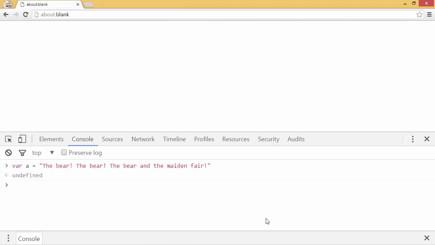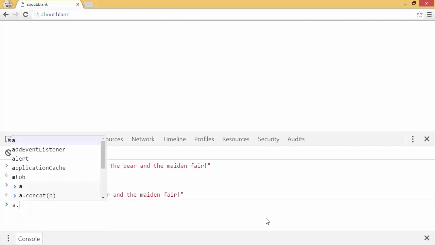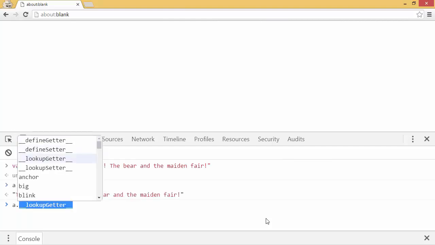So I have my string, the bear, the bear, the bear, and the maiden fair. If I press A and then press dot, I get a list of all the built-in methods that string has. This is something you can look at after this video or whenever you want to see all the stuff it can do. We're not going to cover all of this, of course, because I've chosen to only include the stuff I really think you need to know.